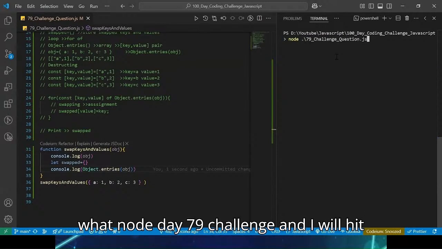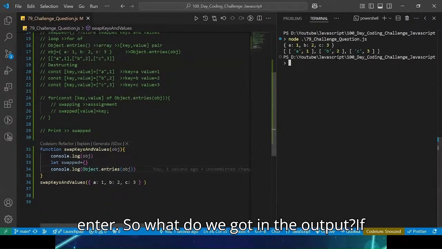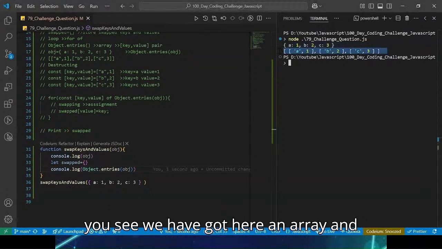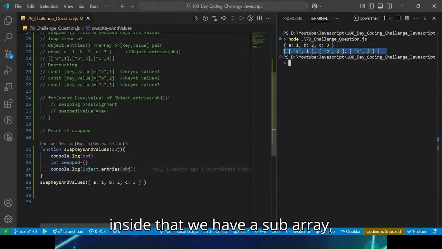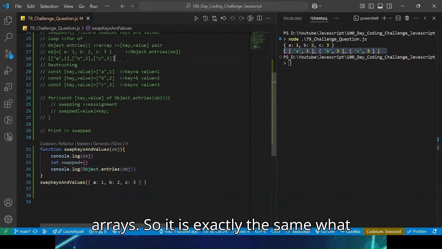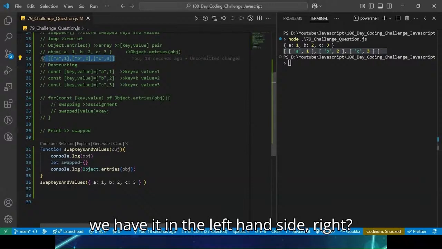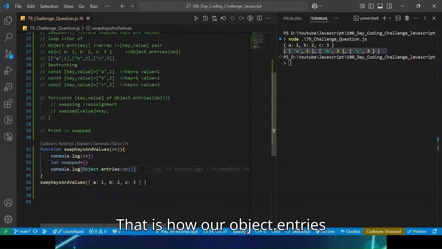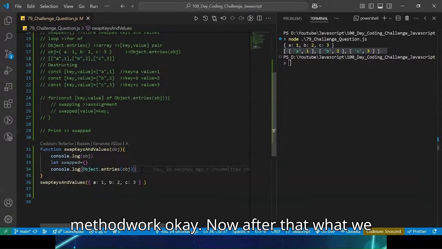Node day 79 challenge, and I will hit enter. So what did we get in the output? If you see, we have got an array, and inside that we have sub arrays. How many sub arrays? Three sub arrays. So it is exactly the same as what we have on the left hand side. That is how our Object.entries method works. Now after that, what are we going to do?